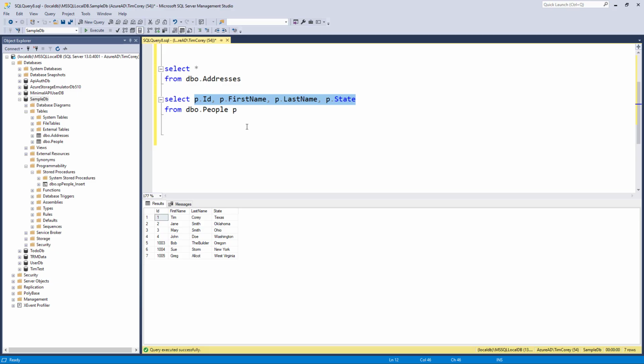Also, it really makes us think about, do I need all of these columns? Because if I don't need all the columns, then I won't specify them. That way we're sending less data across the wire if somebody's requesting this outside of SQL Server. There's no reason to ask for more data than you need.